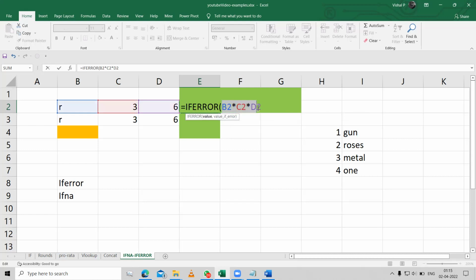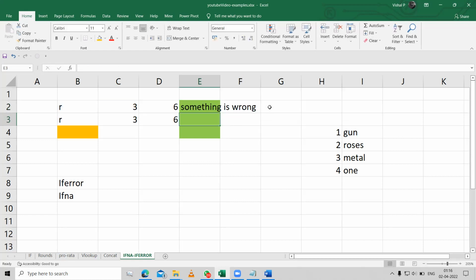If this value is coming as an error, I can do two things with this. One is basically I'll hard code the message "something is wrong" as a message, just a message and nothing else. So in this case, it will give me "something is wrong" because R is here.